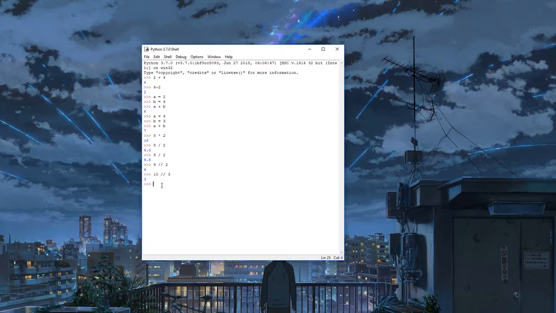And then also you can include exponents, which would look something like this. We've already assigned a and b, so let's just do a, and then you would just do double asterisks. So a to the b power, which in this case would be 3. Press enter, and it is 64, because 4 to the third power would be 64. Make sense?